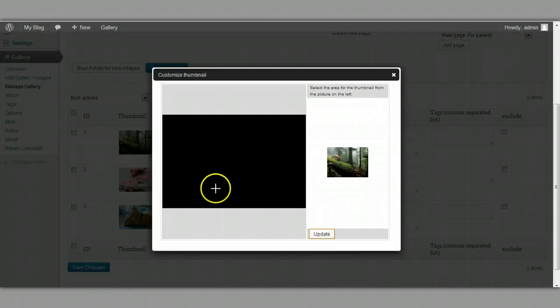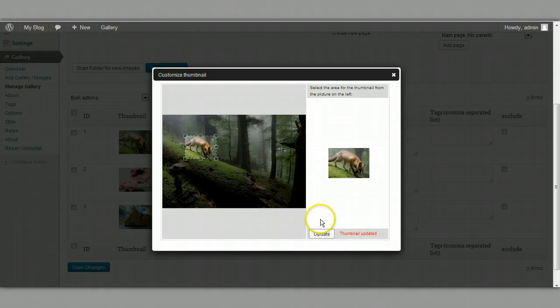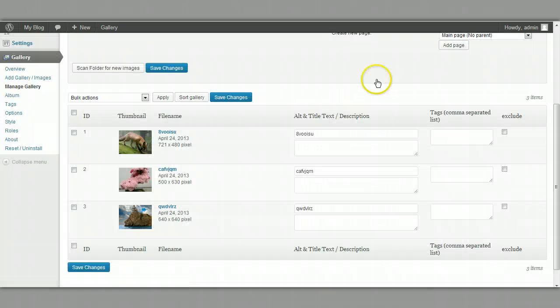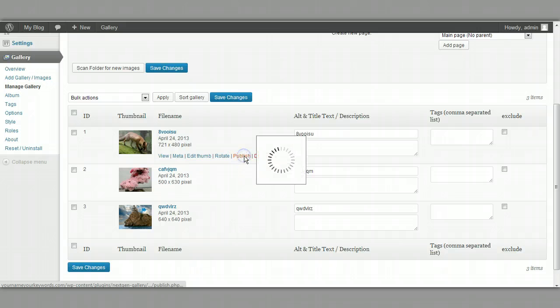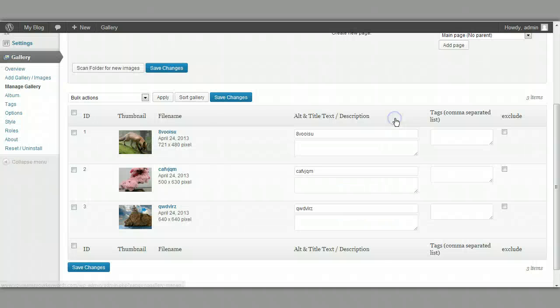So maybe I just want the fox itself to show up in the thumbnail, and I can click Update like that. Then I can rotate it if I wanted to, or publish it. And publish it allows you to create a completely new post from scratch, but I don't want to do that.